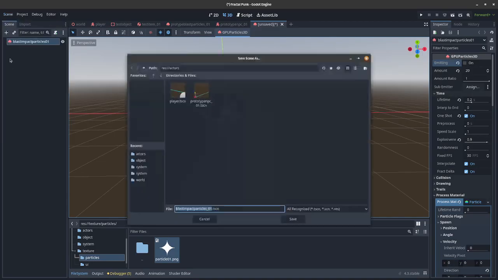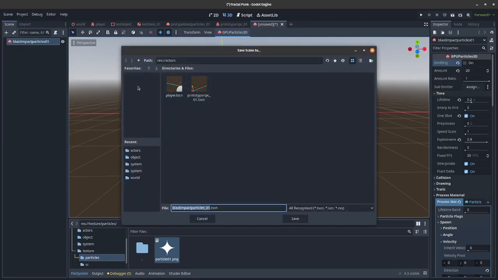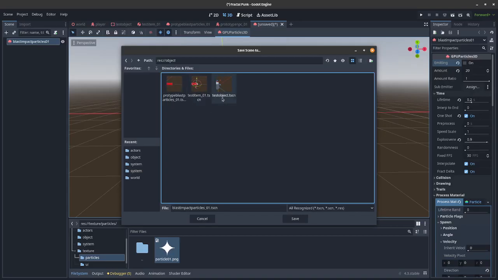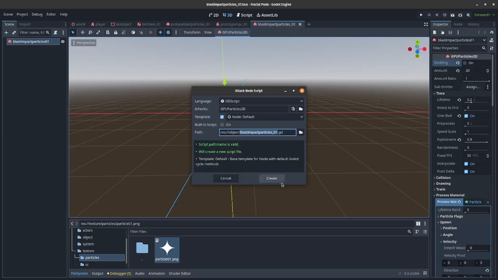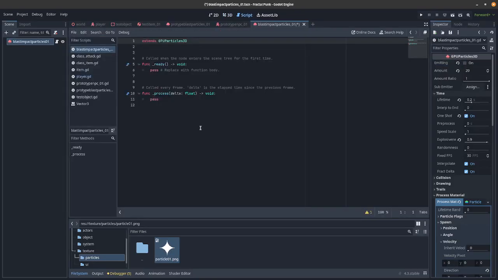So we need to save this in, where are we going to save this? Object, because we have blast particles here. Yeah, so save blast impact particles, add a script. Yep, create.